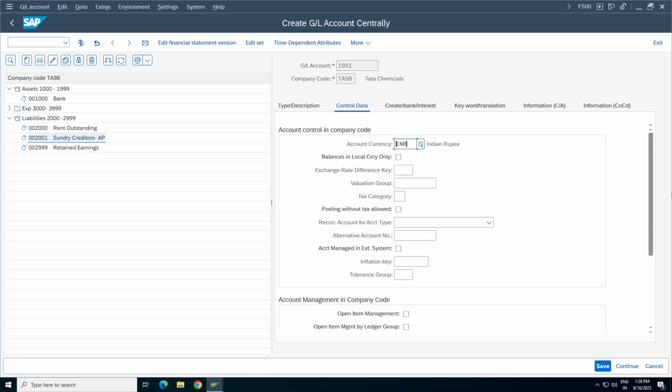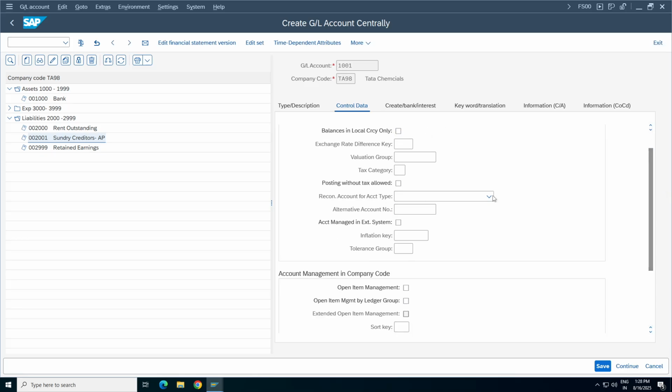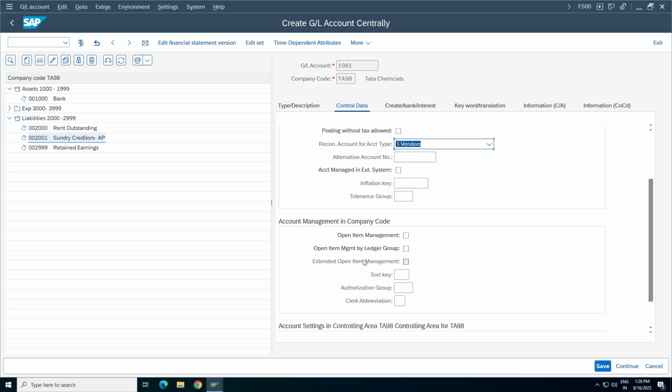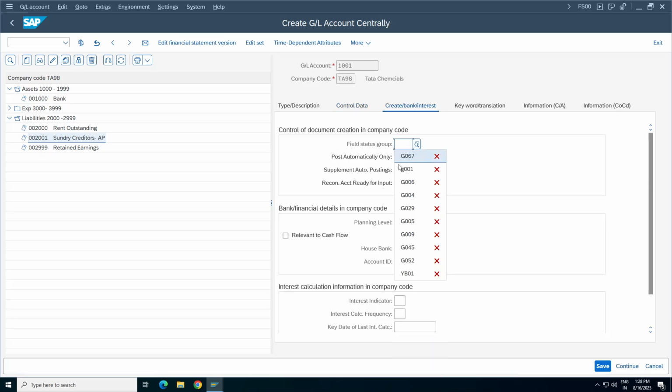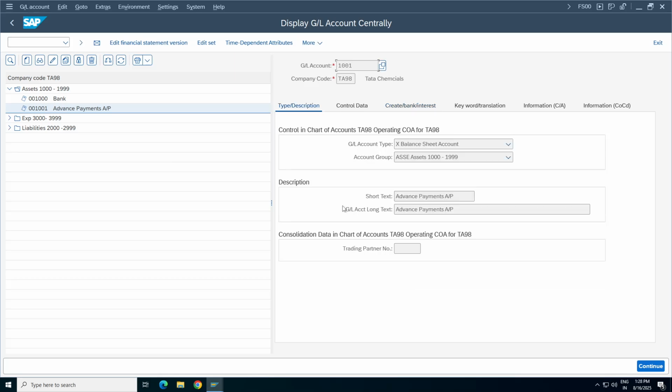Control data. So this is also a reconciliation account. But with this reconciliation account, we are not working on the assets, we are working on the vendor masters, right? It is vendor related. So here the sort key is 012, create bank interest. This also has the reconciliation field status group. Click on save. So what I have done is a GL account has been created under assets. The GL account type is balance sheet. The account group is the relevant assets, because we're treating this as a current asset.